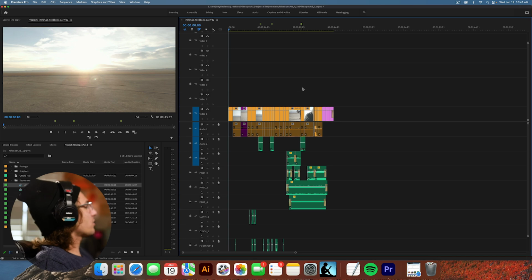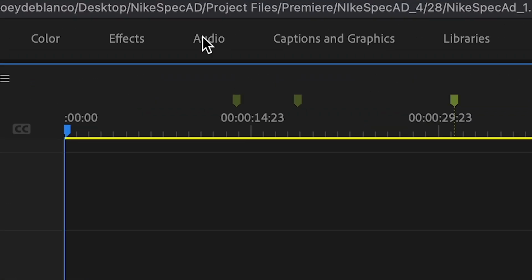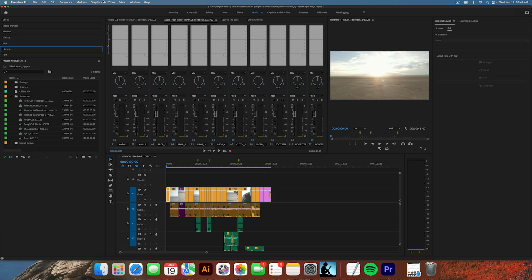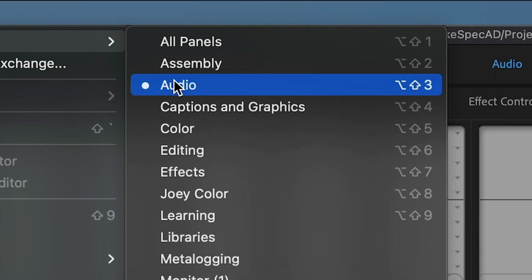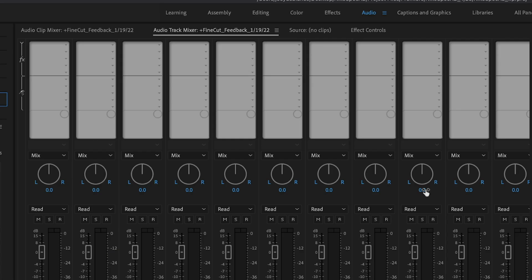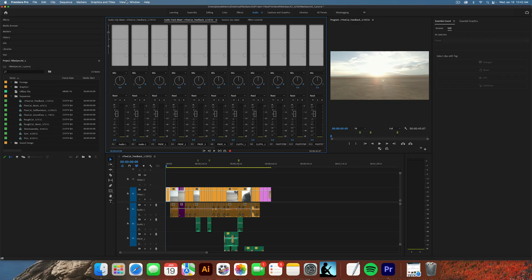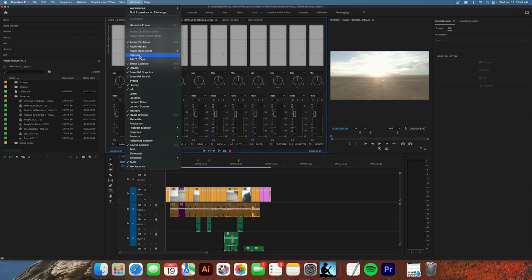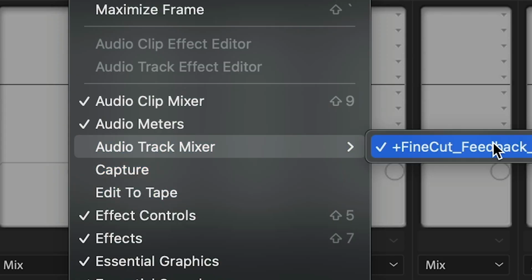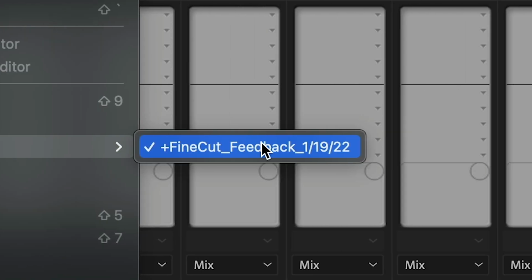First thing we're going to do, we're going to make sure we're in our feedback sequence. So we're going to go up here to audio. This is one of our workspaces. If you don't see your audio workspace up here, go ahead and go to Window, Workspaces, and select Audio. Now we want to make sure our audio track mixer is open. That's this window right here. This is our audio track mixer. If you don't see this window, go back to Window up here and scroll down until you see Audio Track Mixer. And if it asks you to select a sequence, just go ahead and select your latest sequence.